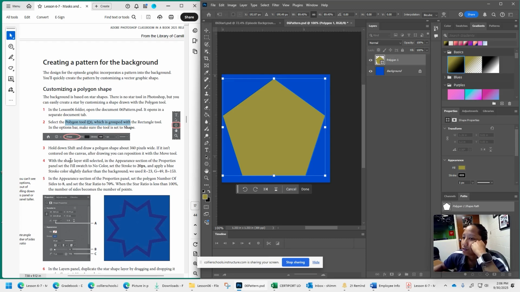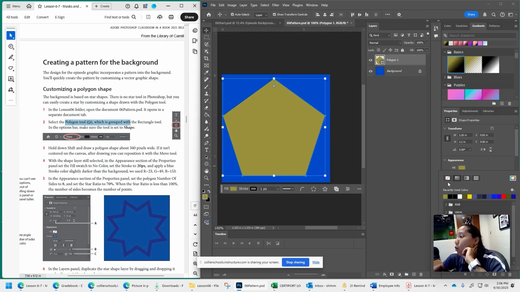With the layer still selected, in the appearance section of the properties panel, select the fill swatch to no color. So the fill swatch, that's over here. They want no color. That's going to be the white with the giant X. So it's not colored anymore.